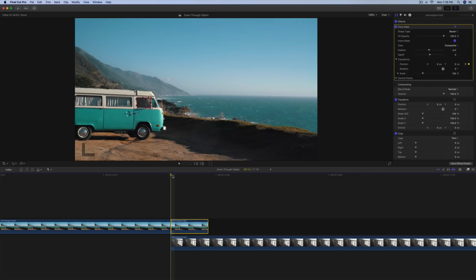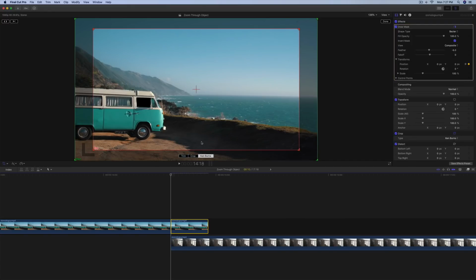And then once we are done from this point, what we want to do is click on this again. And this is the trick here to actually make this a lot easier on yourself. All you got to do is click this button here next to the transform. We're going to click crop, and then we're going to go to Ken Burns, okay? Now, this is really cool.